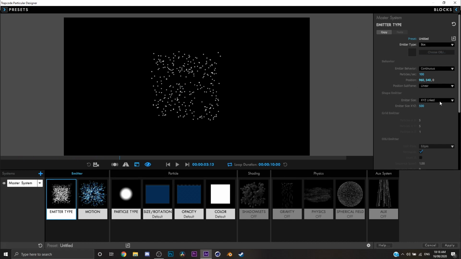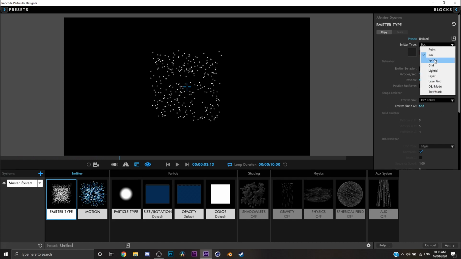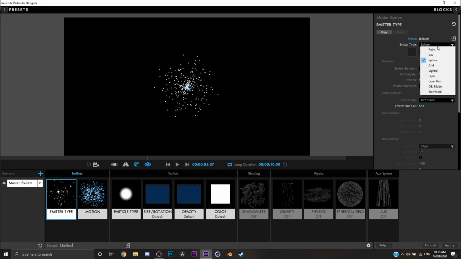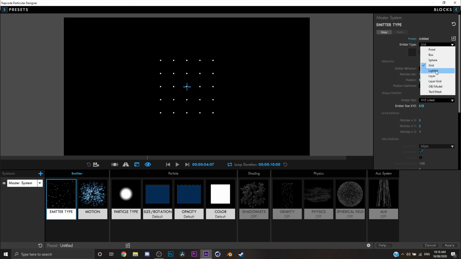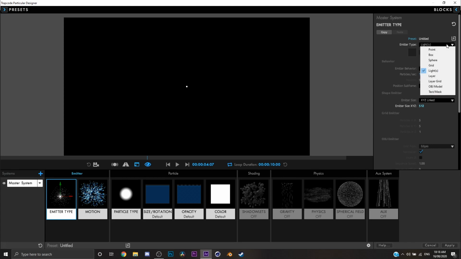Particles are randomized depending on where the box is. Sphere, it's a sphere. You've got a grid, which is Grid, and Light. Light is something you would want to use if you wanted to follow a path. For example, if I wanted a trail following across the screen, I would need to use a light, and I would need to keyframe the light, and then that particle will actually follow the light. I can demonstrate that to you later.